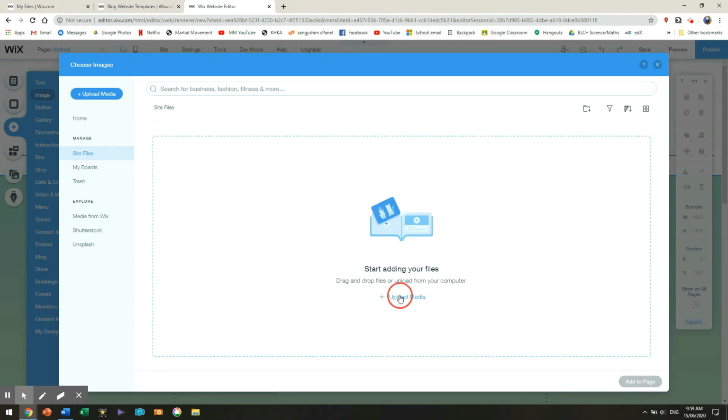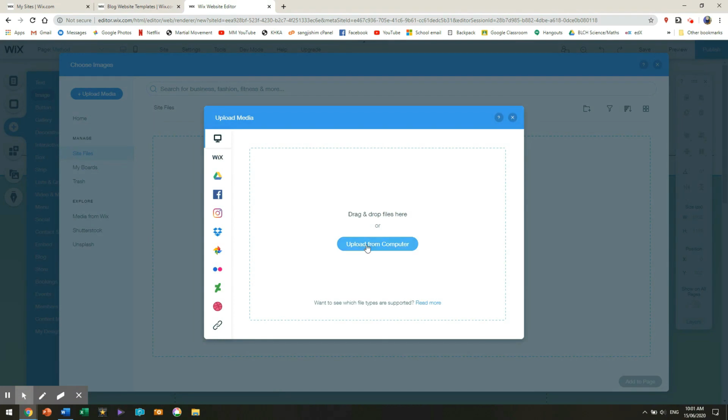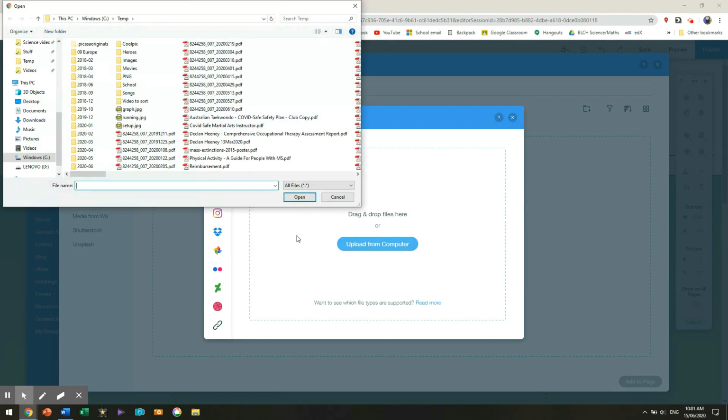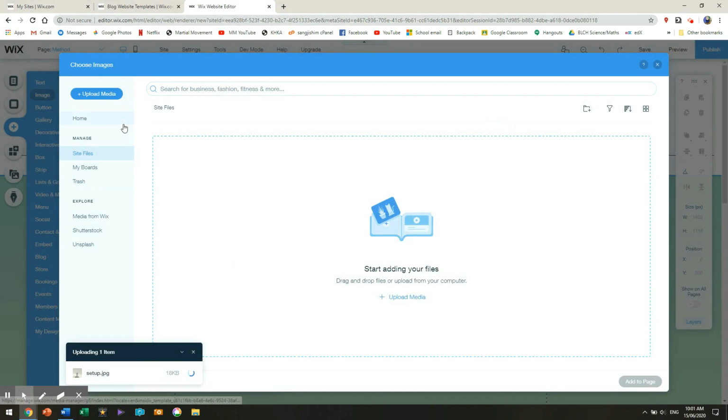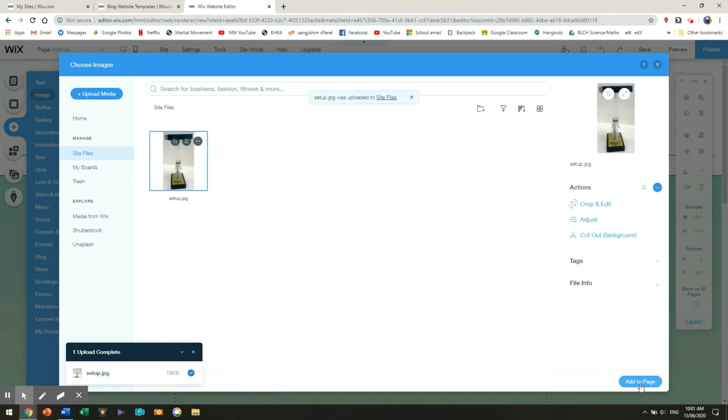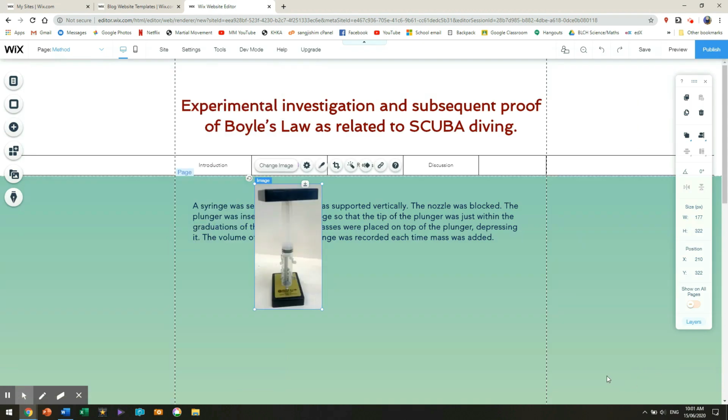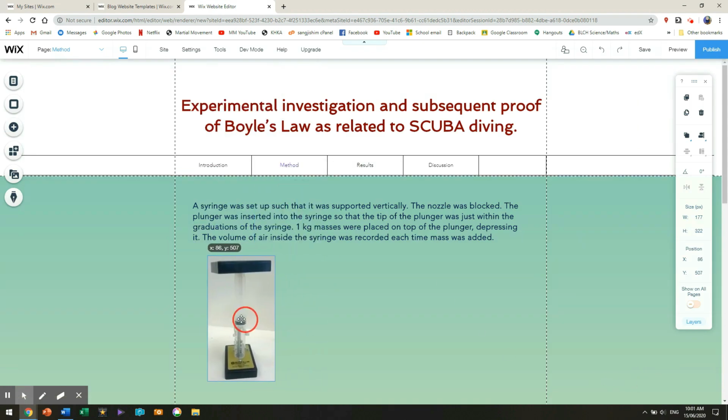Start adding upload. Yep, there we go. Yep, upload from my computer. Let's go with the setup. It's just uploading that image. There we go. Add to the page. All right, there's my experimental setup.